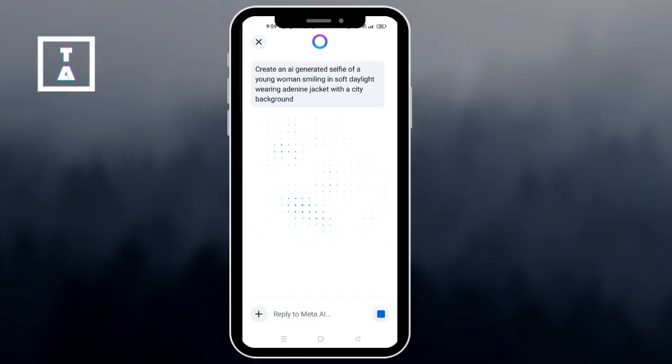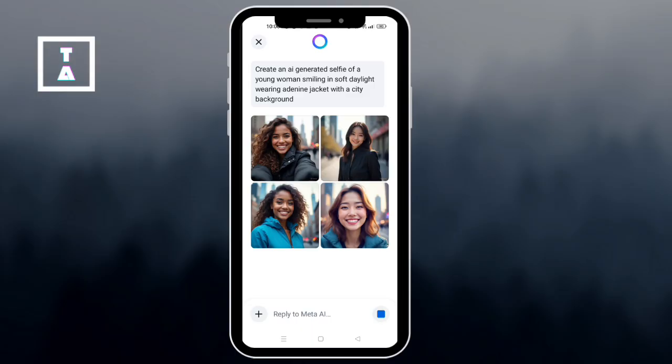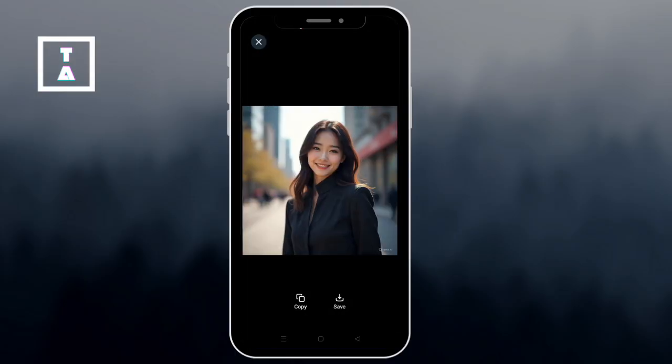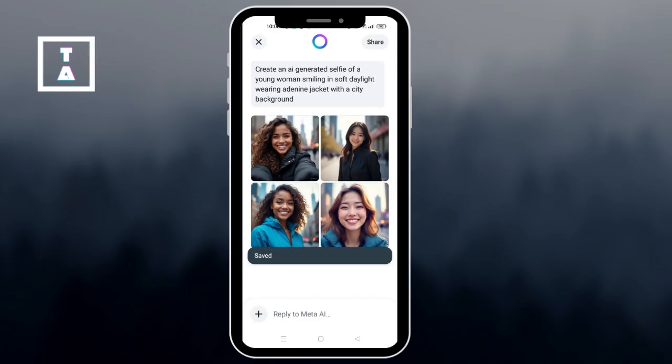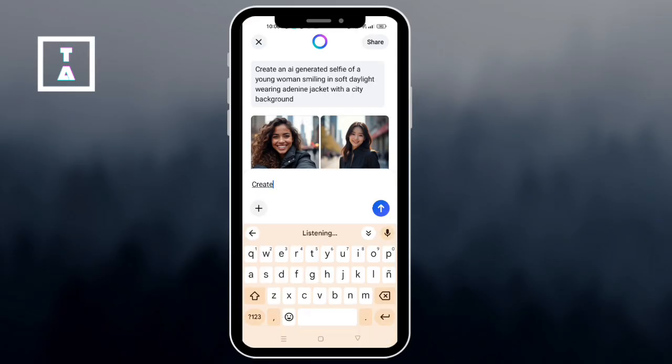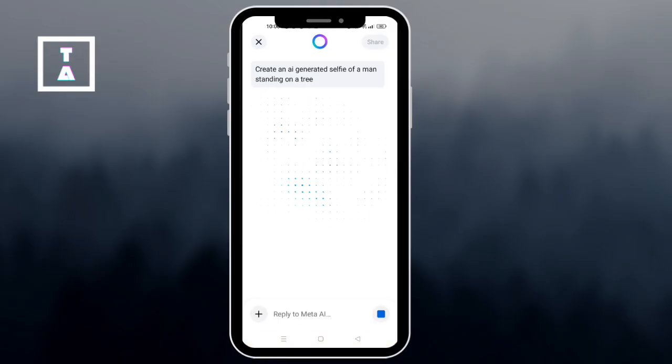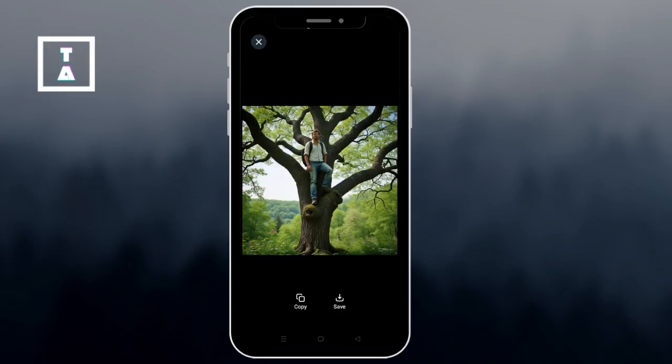And wait for the processing and let Meta AI generate your selfie based on your prompt. And if you want changes, you can edit your prompt for style, different lighting, or expressions. And you can download your AI generated selfie or post it directly to your social media.